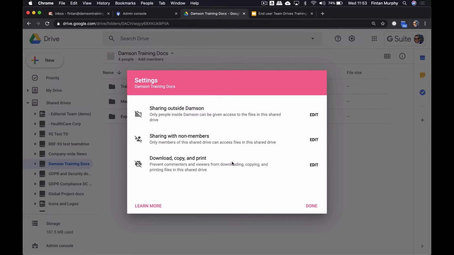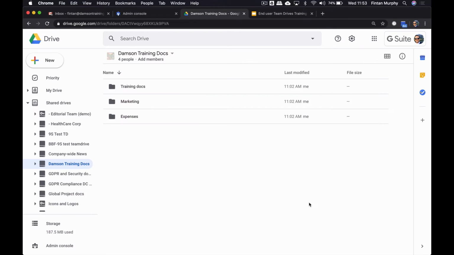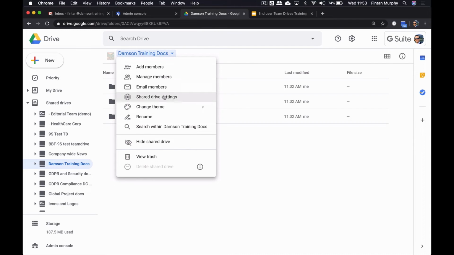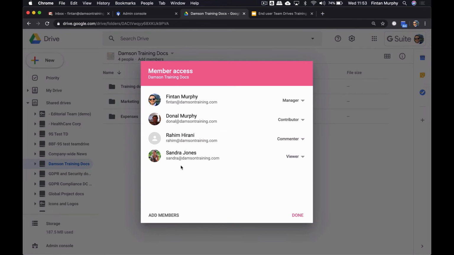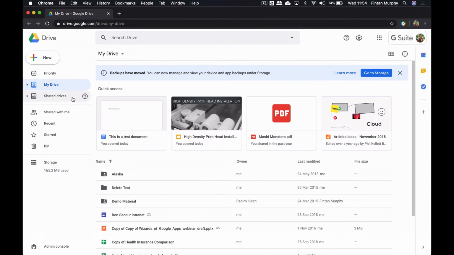And the final one is the download, copy, and print. This prevents viewers and commenters from having the ability to download, copy, or print files, folders, or documents within this particular shared drive. So what I've done is I've set the permissions specifically for Sandra Jones to viewer. So I'm going to jump to Sandra's account. And when we go into the shared drive, from her perspective.